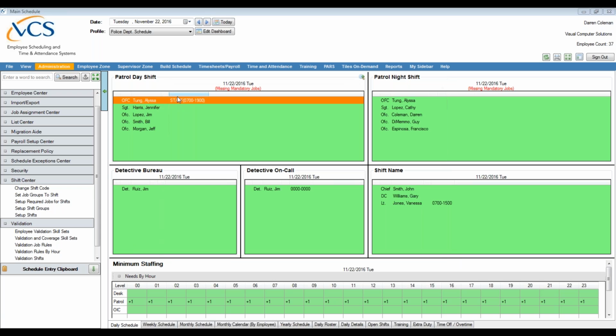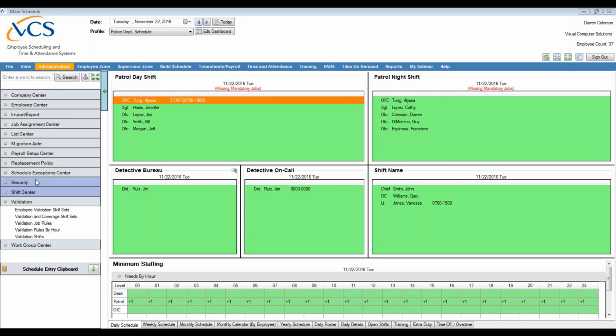Now we have to put in our rules based on the validation shift. And the rules are just referencing how many people we need at each hour of the day. So if we go to validation rules by hour, not validation job rules, that's something totally different. Validation rules by hour is what we want.